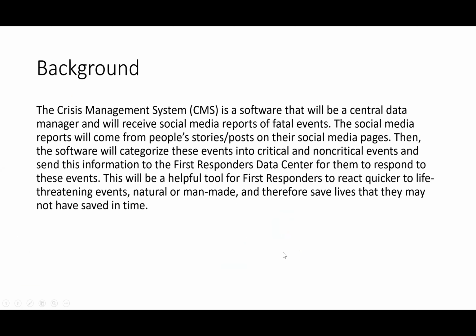The crisis management system software will be a central data manager and will receive social media reports of fatal events. The social media reports will come from people's stories or posts on their social media pages. The software will categorize these events into critical and non-critical events and send this information to the first responders data center for them to respond. This will be a helpful tool for first responders to react quicker to life-threatening events, natural or man-made, and therefore save lives that they may not have saved in time without the software.